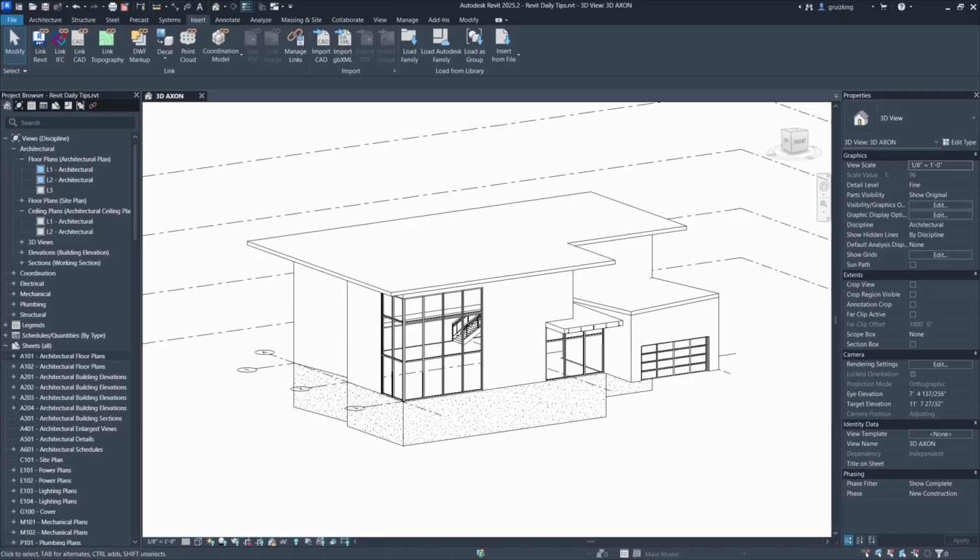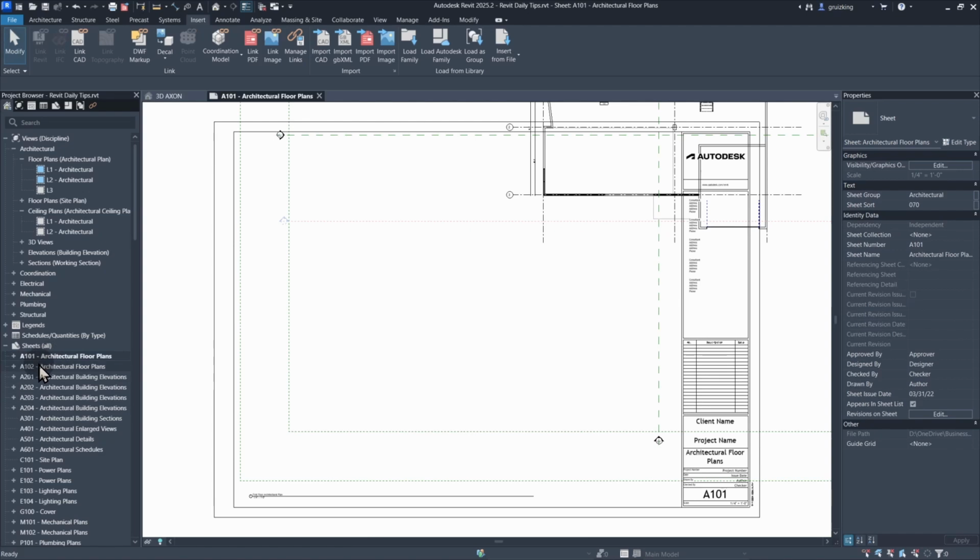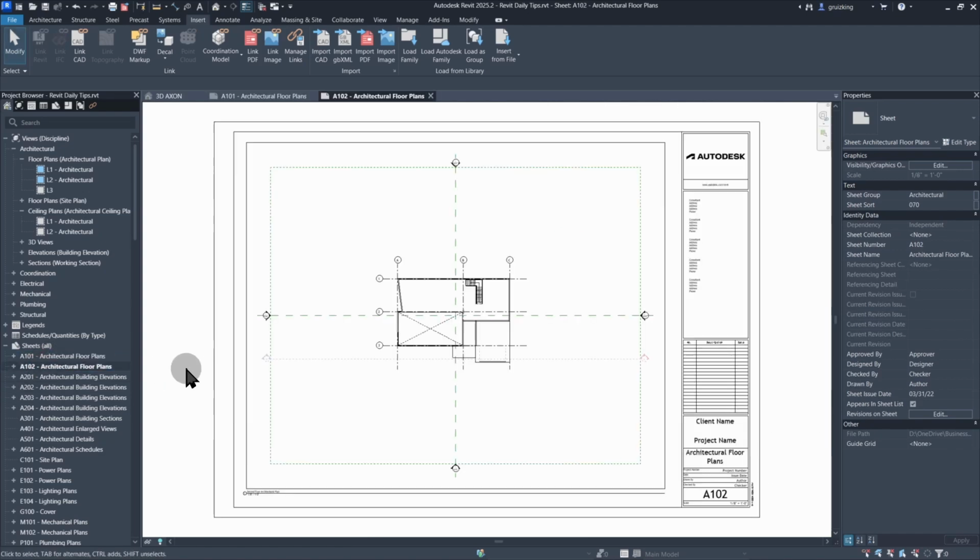This is going to be a quick video on creating sheets for your project. As you can see, this project has a few sheets already in place, but let's say that I want to make one for my roof. Right now I have an A101, A102, and let's go ahead and make an A103.